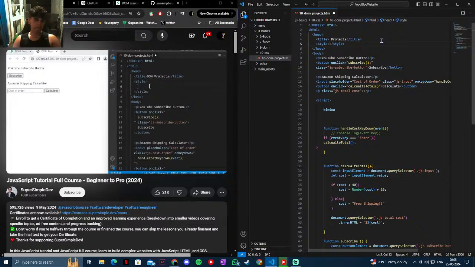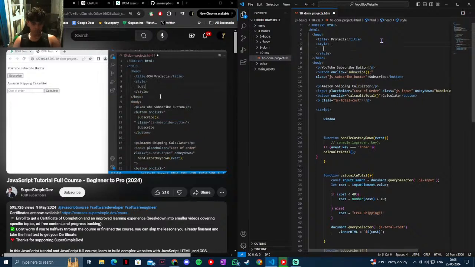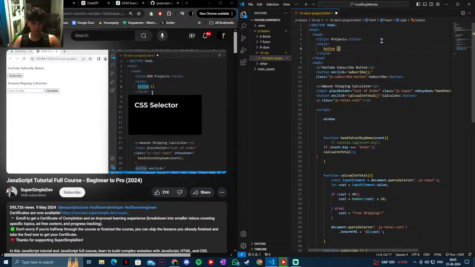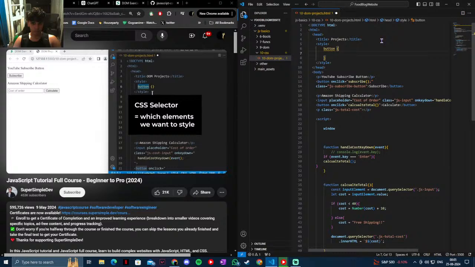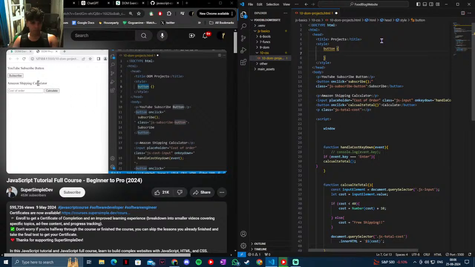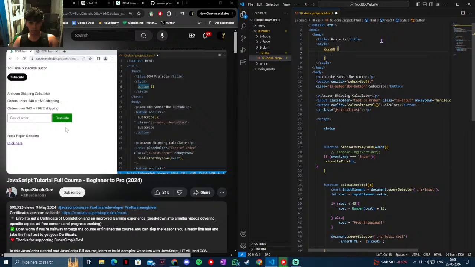So inside here, we're going to write button, open curly bracket, close curly bracket. So the code in front of the brackets is called the CSS selector. This tells the computer which elements we want to style or change the appearance. So button will style all button elements on the page. But in this situation, we only want to style the subscribe button because the calculate button will be styled differently.